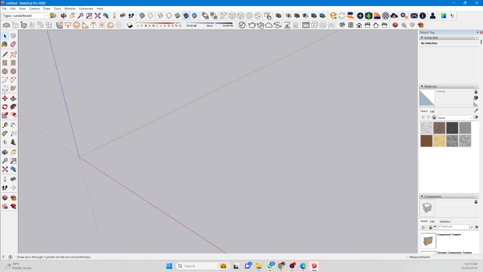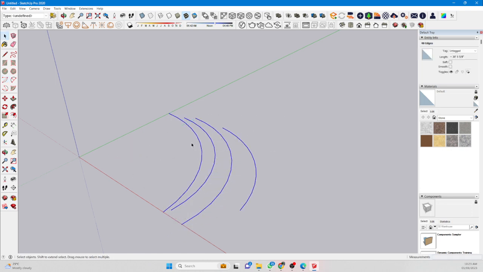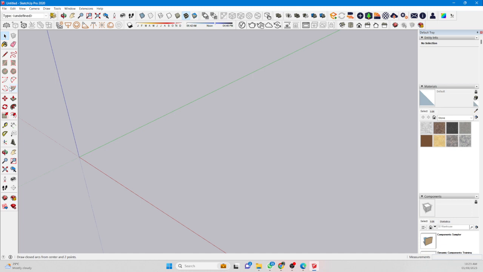Now there are arcs. We can use these for the doors. Just click on the first point, where you want to start the arc, and then where you want to end the arc. So this is the arc. I'll tell you in detail. First we'll see the overview.